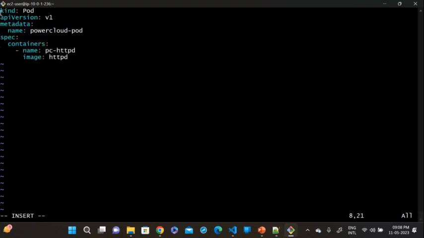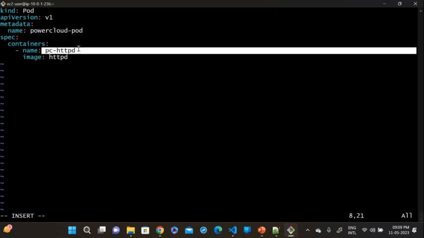The kind is pod. We will create a pod, and the API version is v1. In the metadata, the pod name is powercloud-pod. In the specification, we will create a container. The image is httpd, and the container name is pc-httpd.